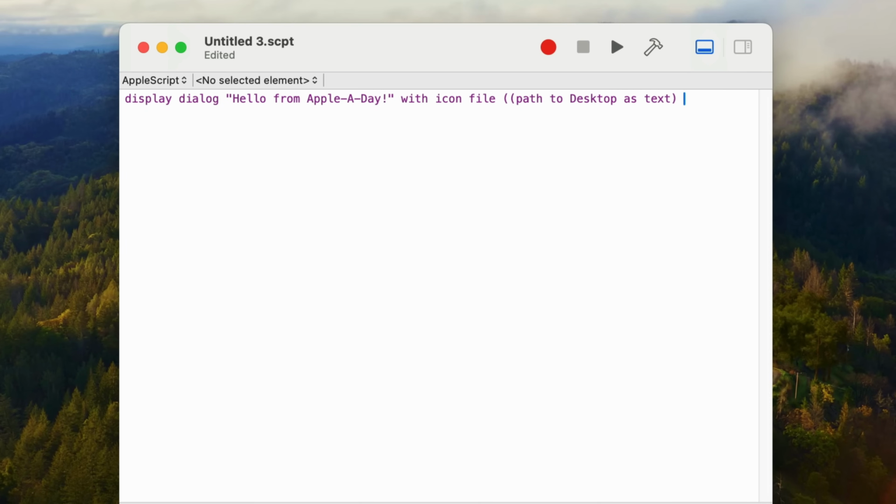So we have a bracketed area that is going to return the path to the desktop as text. And right after that, I'm going to type in the and symbol, the ampersand. And in AppleScript, the ampersand is used to connect two pieces of text together. So I want to add the name of the file. So we'll have the path to the desktop plus the name of the file that we want to reference that's on the desktop. And that name is appleaday.icns. So I'm going to type that in inside double quotes, shift quote, and then I need a closing bracket to finish off the statement.